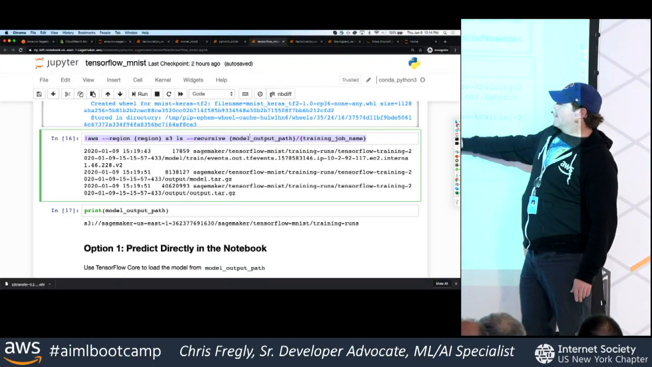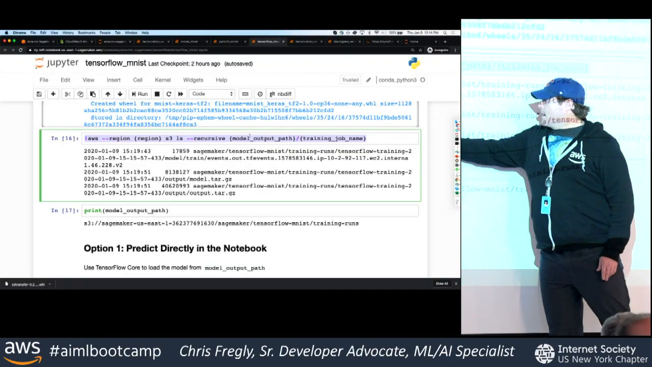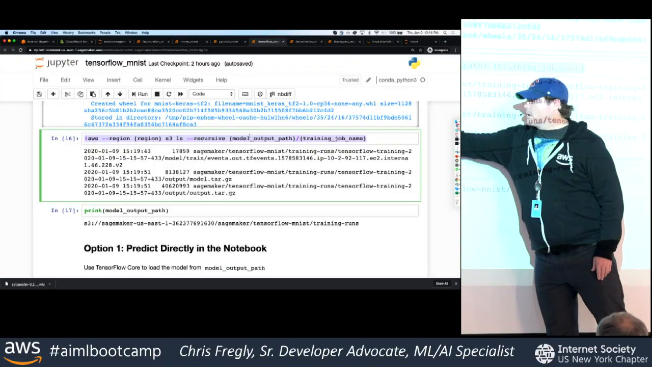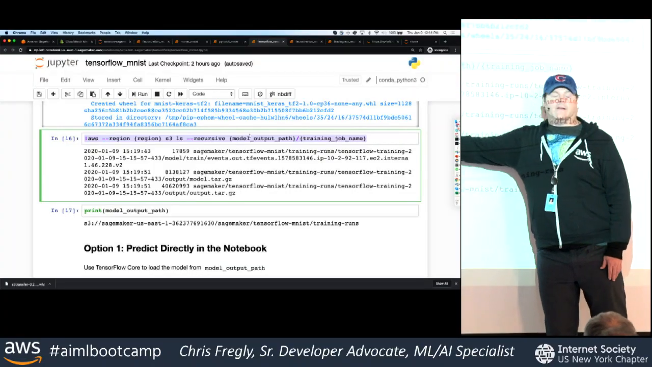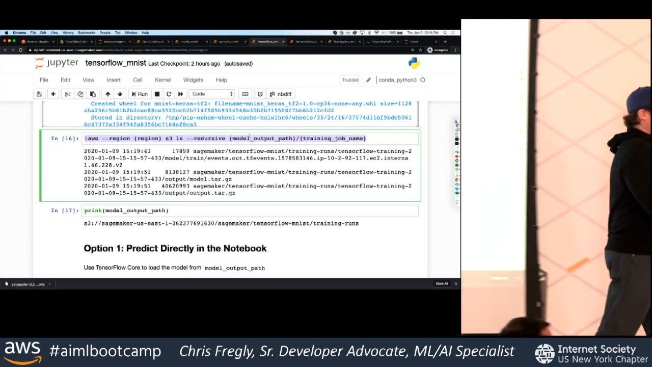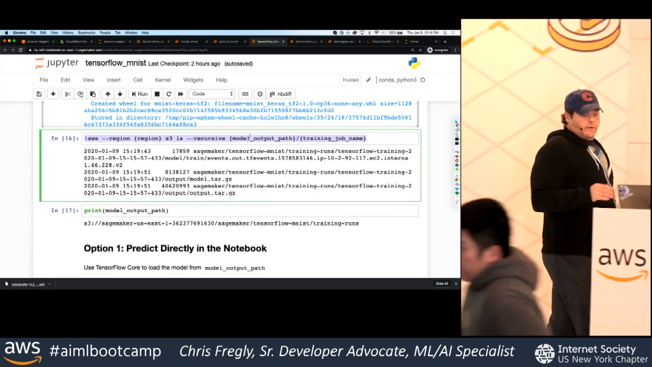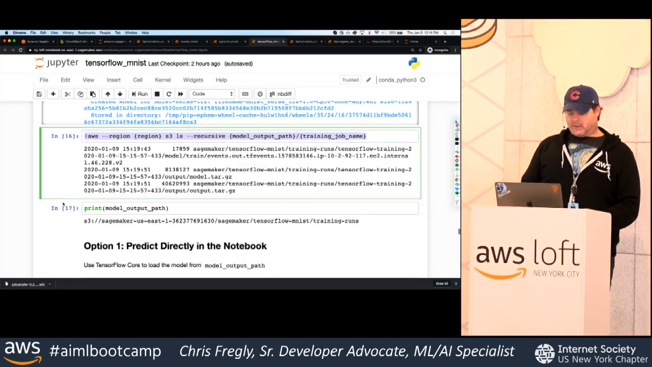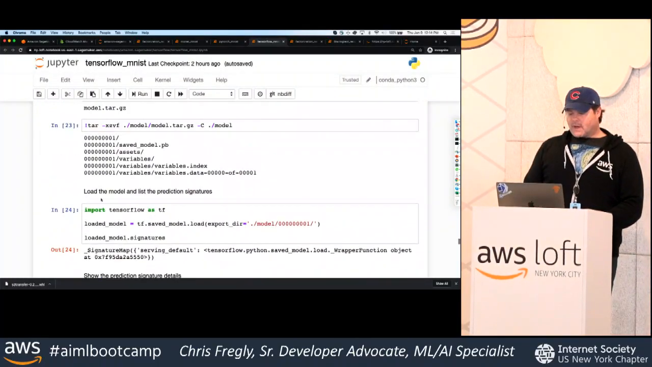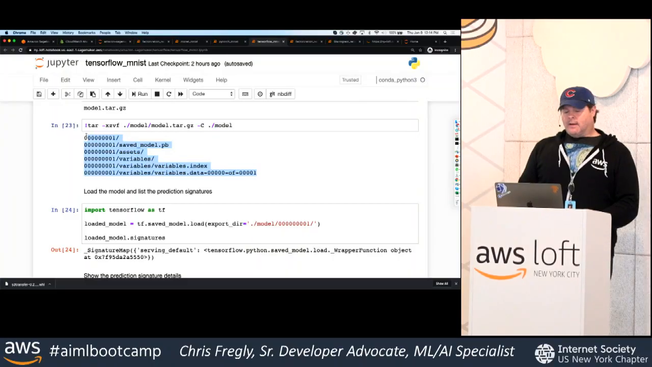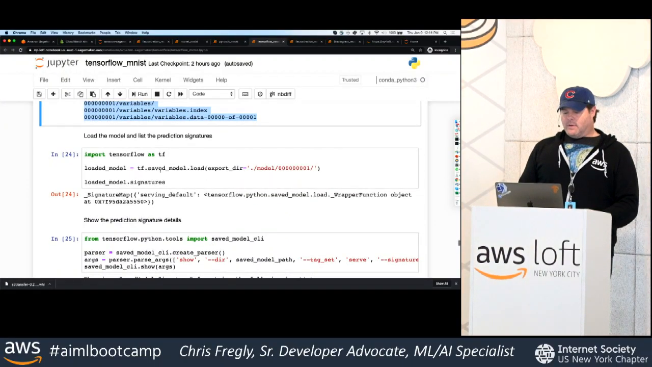So there it is. My model's been trained. Typically, the way that SageMaker works is it tars it up, and if it's a Keras file, it'll be an H5 file in there. If it's TensorFlow, it'll be the saved model format. If it's PyTorch, it's whatever PyTorch uses. Here's the saved model format from TensorFlow.